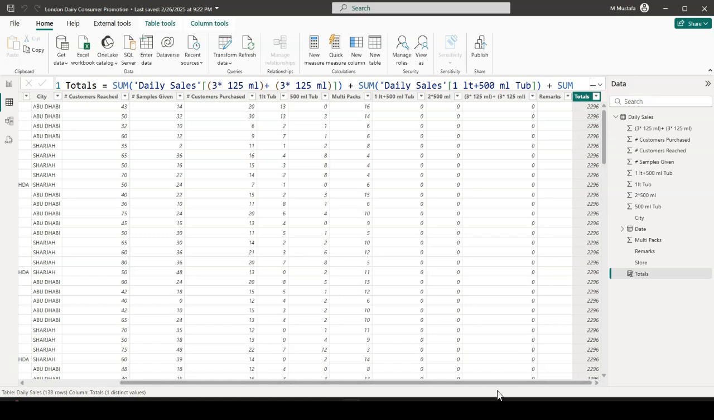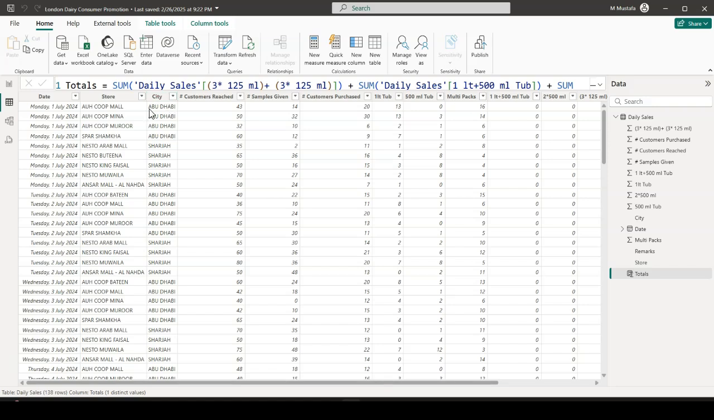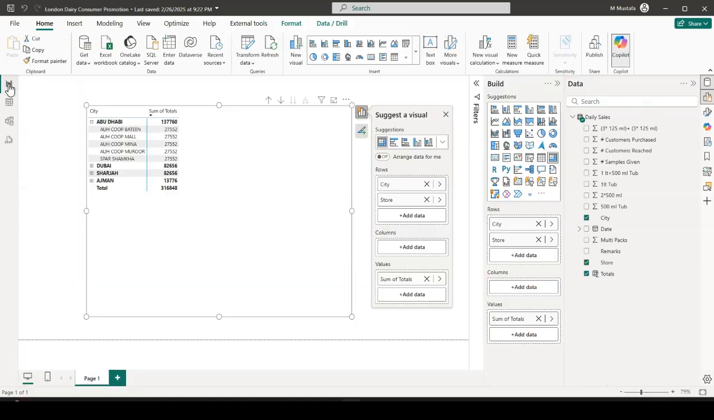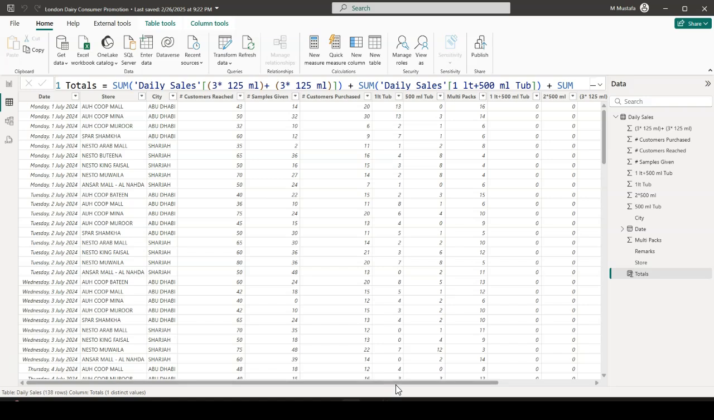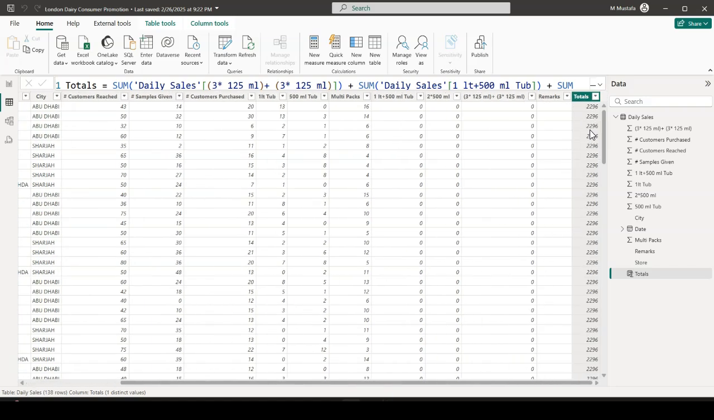So the total of 2296 is not the correct total for the city of Abu Dhabi and for the 1st of July. So basically what I'm trying to say is that there is no filter context, right? So that's the reason why you're seeing the same number throughout. So in the next video, I'll explain how to overcome this and what we can do to change our row context into filter context.